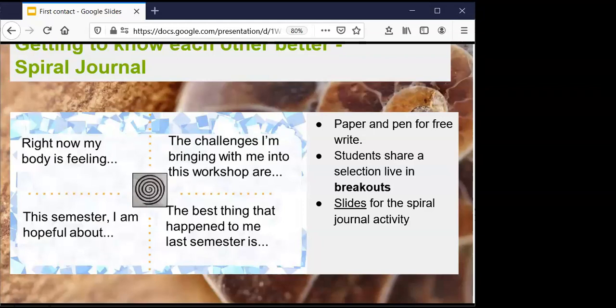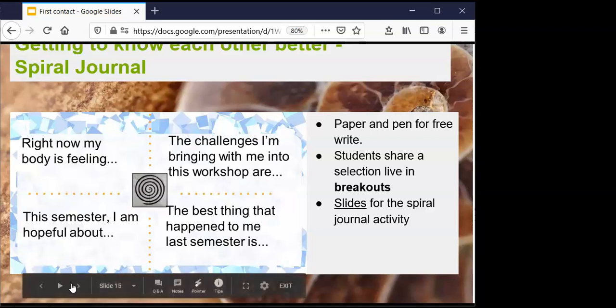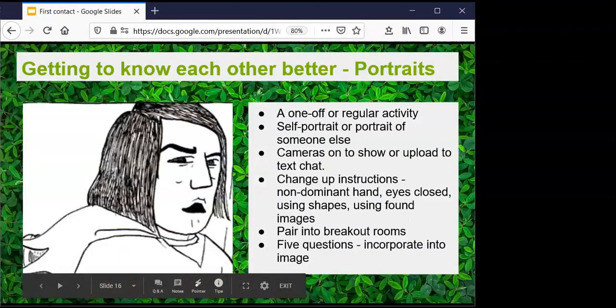But the prompt questions would be things like, right now my body is feeling, and they would respond to that, the challenges, the best things that have happened, and this semester I'm hopeful about. So just to get them to think more broadly about them and their engagement with the course content, not from a purely academic point, but as a human engaging with the course, how they're actually feeling right then at that point in time. This one is the drawing that we talked about.